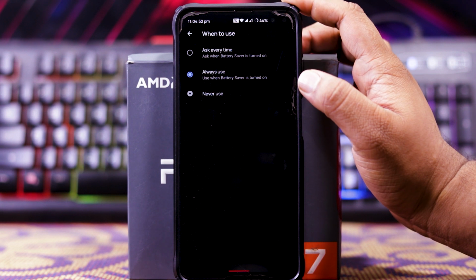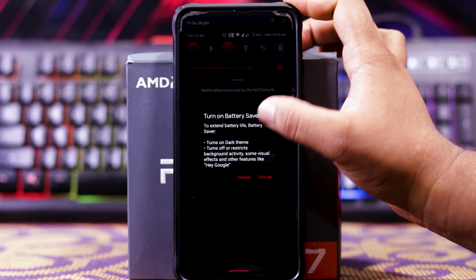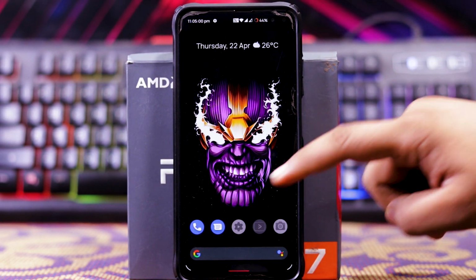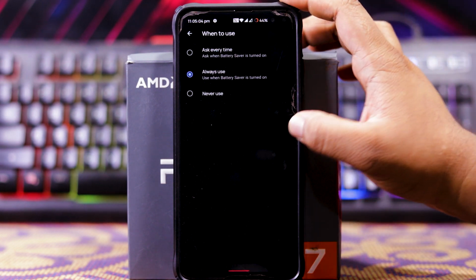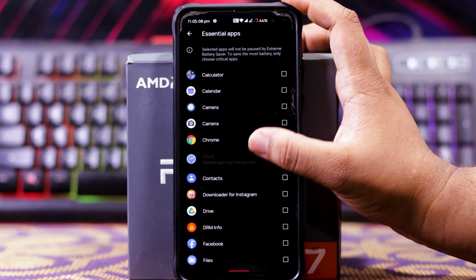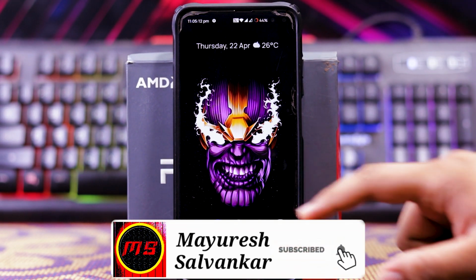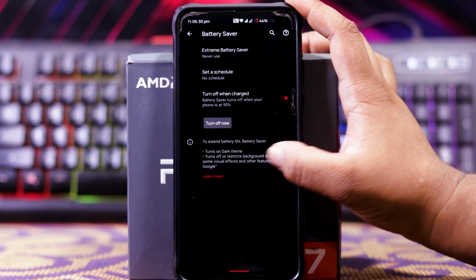Suppose you choose always use, and turn on the battery saver. Turn on. All the third party apps get disabled, as you can see. And here you also get the option of essential apps. Suppose you choose Chrome. Even if the battery saver is on, you can still use Chrome, as you can see. Then you can set a schedule and turn off when charged.